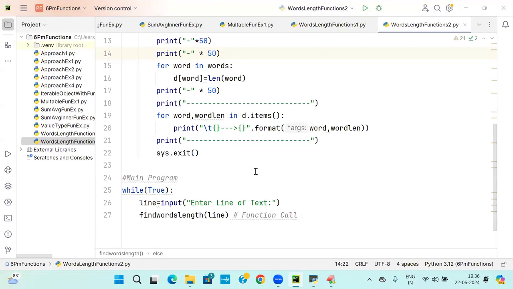How to find the index? Enumerate. I already said enumerate. Where?